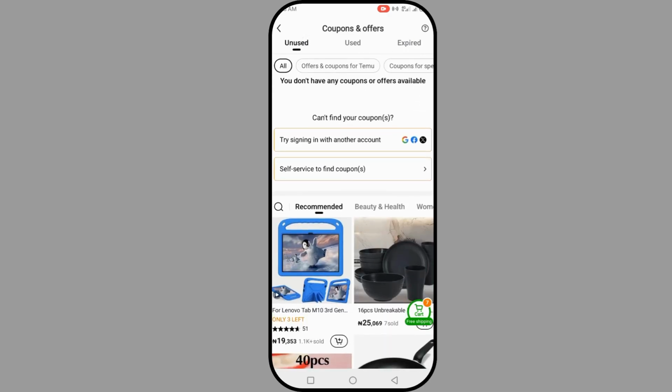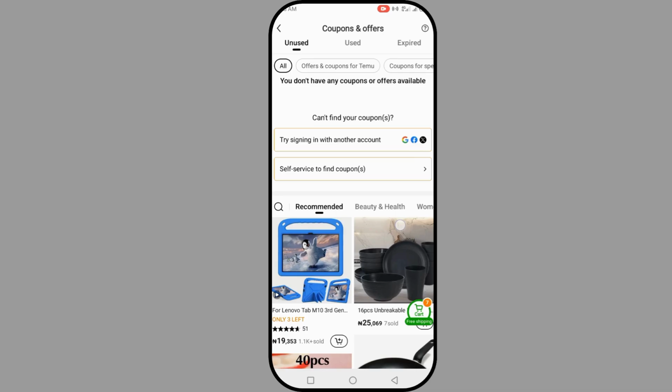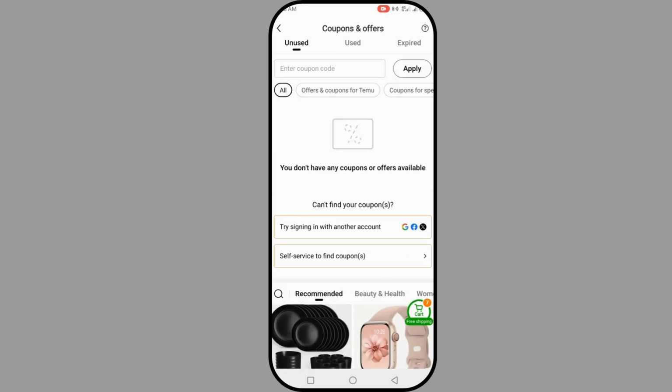You can see sales service to find coupon. You can check that one and you can leave it now. So what you need to do is, if you are eligible for the coupon, just use the coupon here and you'll be able to see what things you can buy to use the coupon.